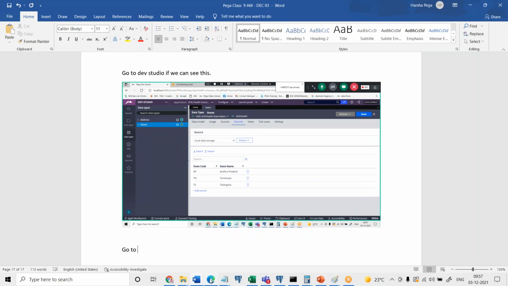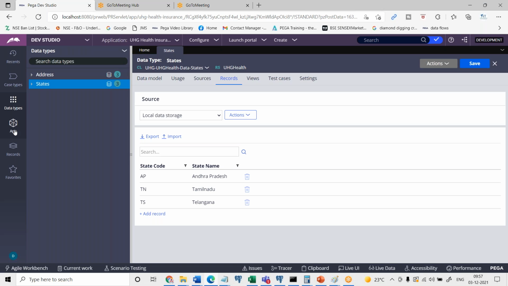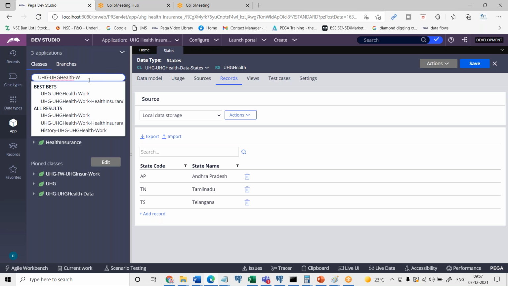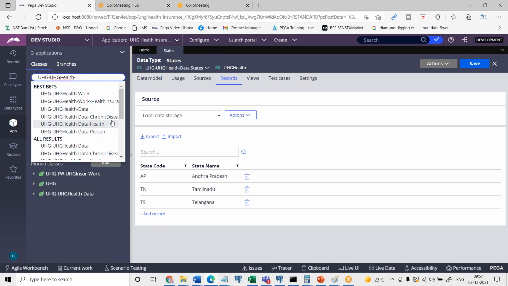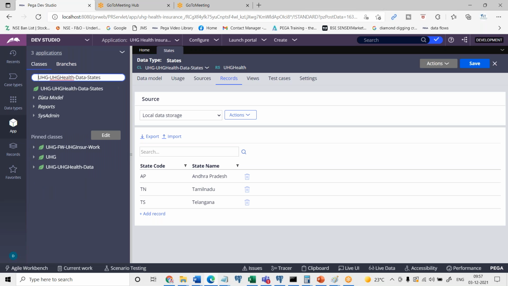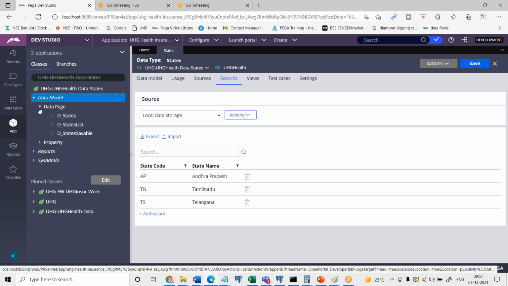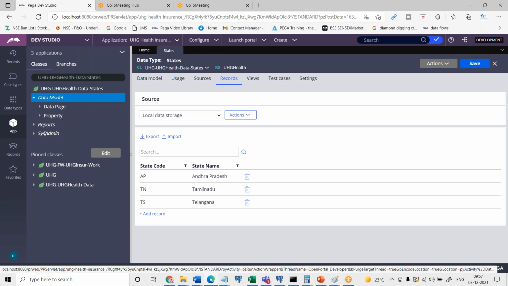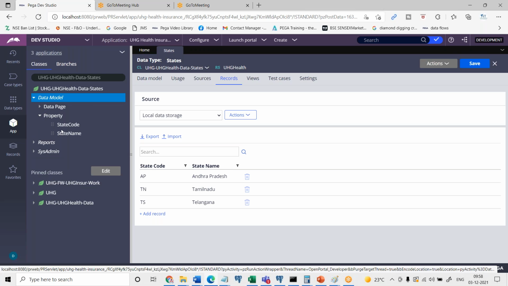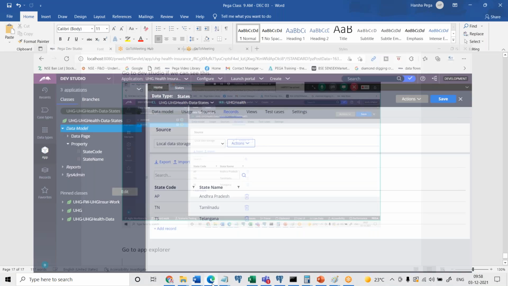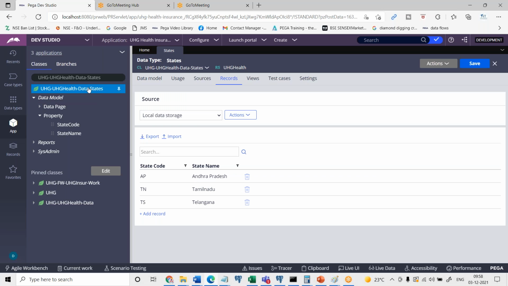Now go to the class in App Explorer. What are the rules that get created when you create a data type? A class should have got created, right? Data States, and the properties should have been created. Where are the properties? Here. Data pages and report definitions, I'll tell you later, but no need to bother. Class is created, properties are created, and a physical table would have got created in the back end, right?